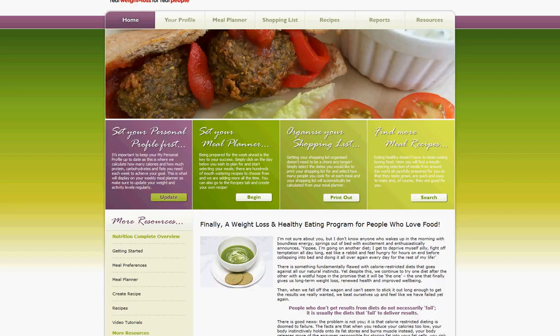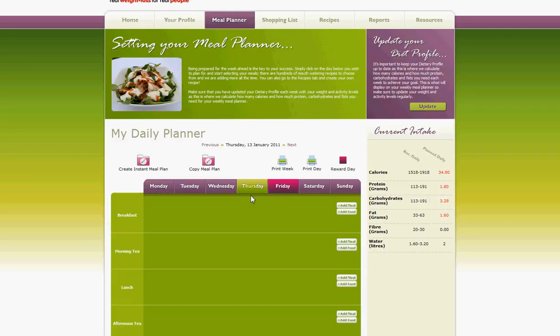In this session we're going to have a look at how to complete your first meal planner. To get started, you've got two options. You can simply click on Meal Planner from the top menu or on Set Your Meal Planner from the center menu. When you first get to the meal planner, you'll notice that you have a blank template.